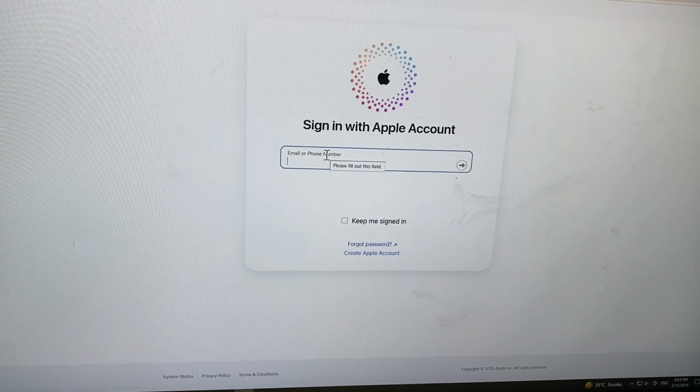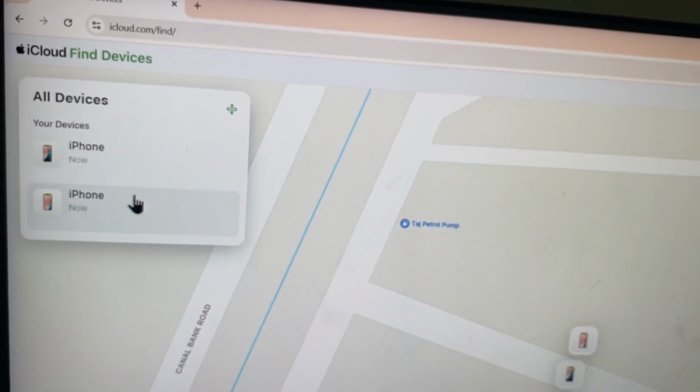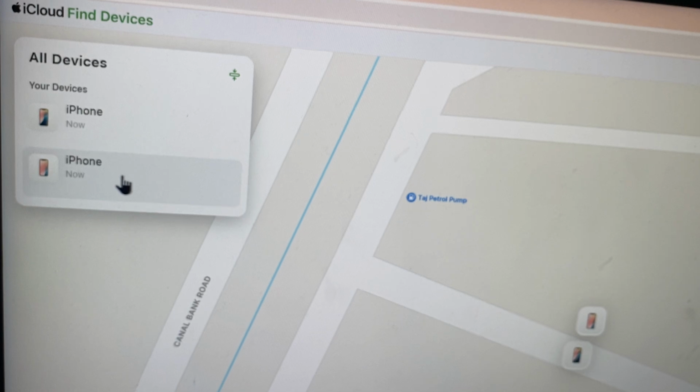So guys, simply wait for some seconds. As you will see, you can see this type of interface. So guys, from here you need to select the iPhone whose password you have forgotten.